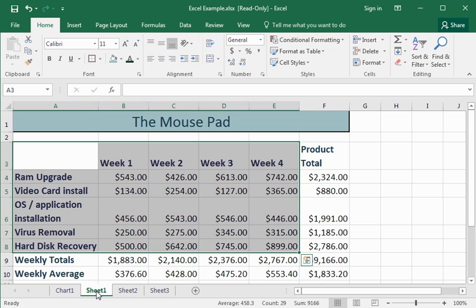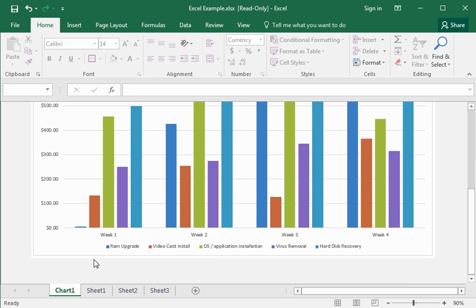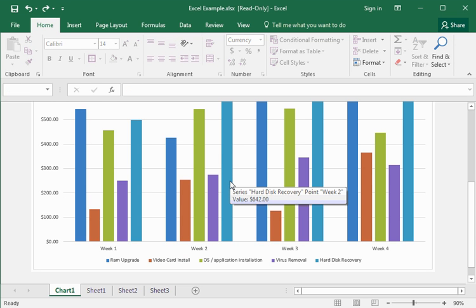I'd like you to know that if you were to change one of these data, for example, if I made this $5 instead of $543, the chart automatically updates. I mean, it's dropped to nothing. So let me undo that, and we're back in business. All right, so we've created our column chart. Step 7, then, that's all taken care of.